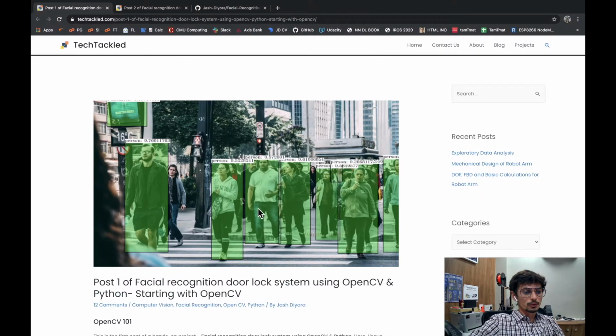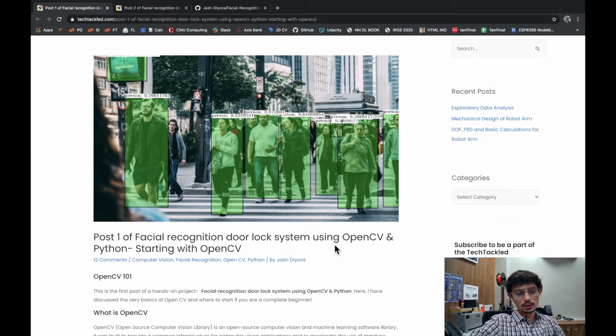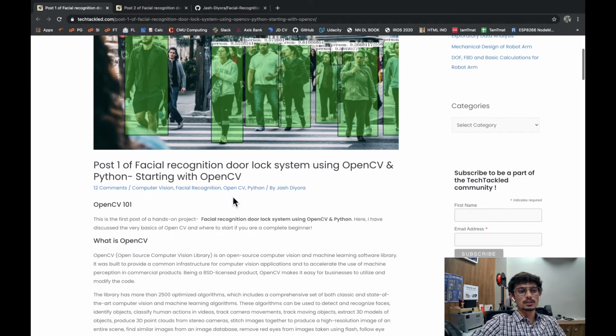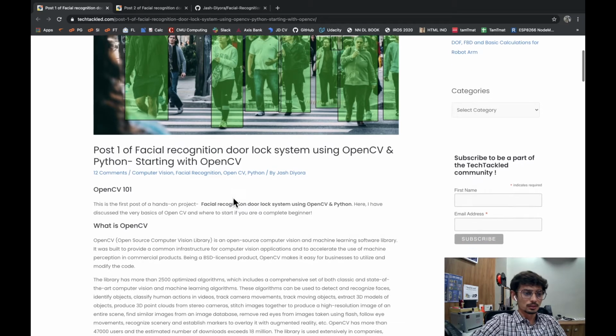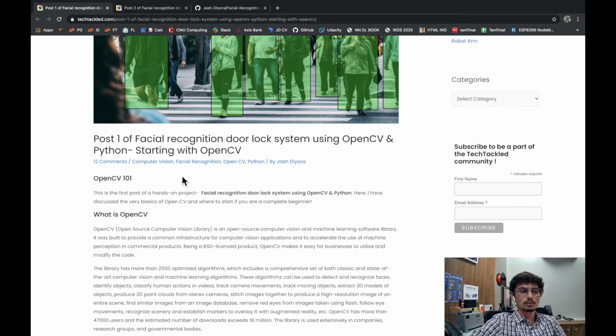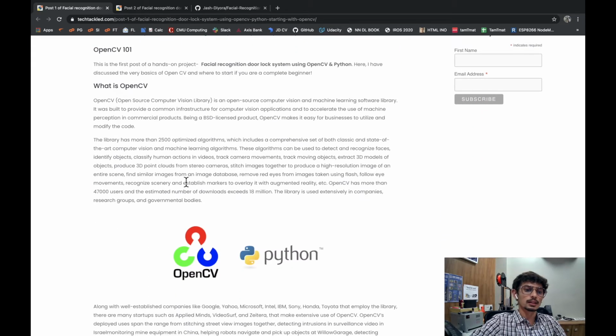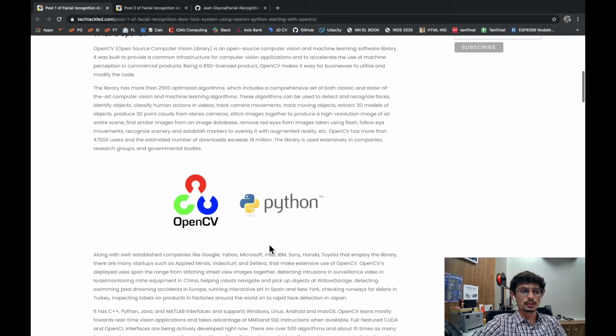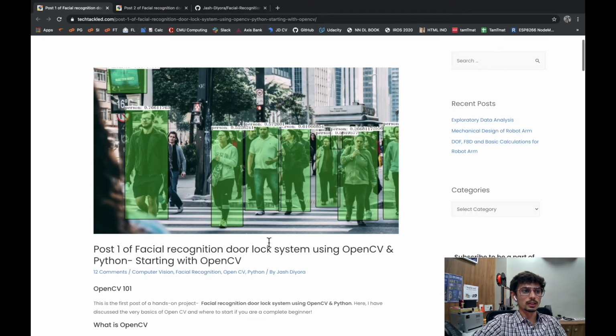And in this video, we are going to talk about a facial recognition door locking system using OpenCV and Python. I posted two posts on TechTackled.com. The first one describes read-only information about OpenCV and Python, like getting started, talking about its capabilities and what OpenCV and Python together can do.